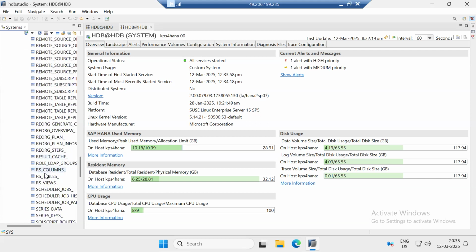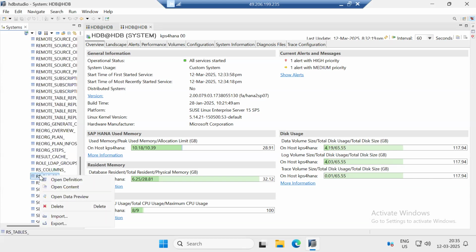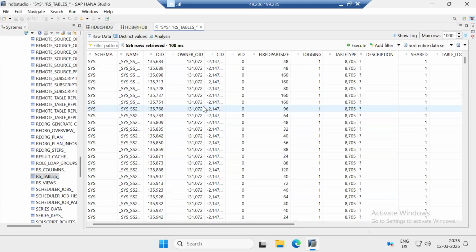Each table has data. These are all column store tables, which is why you can see the symbol is different here. Right-click and click on open data preview. Then you see the data inside the tables. You can see the fields: schema name, owner ID, and so on. This is the data inserted inside the table.